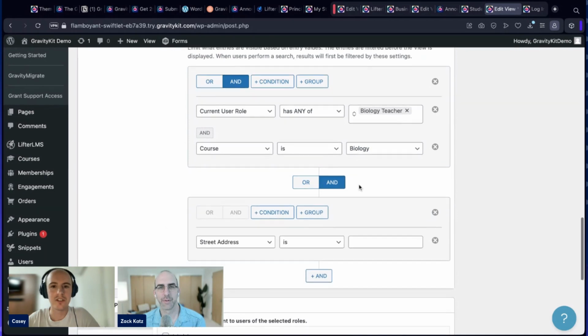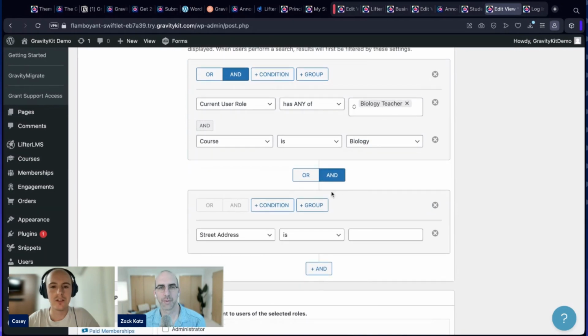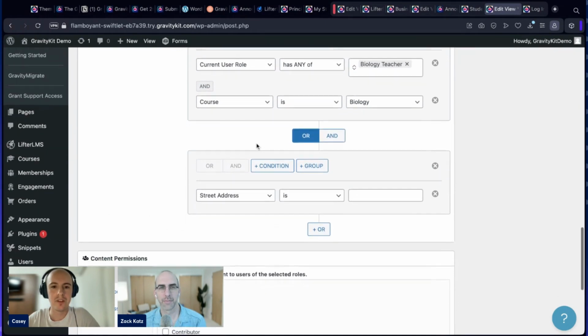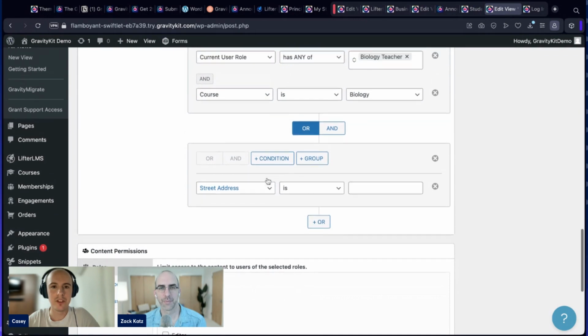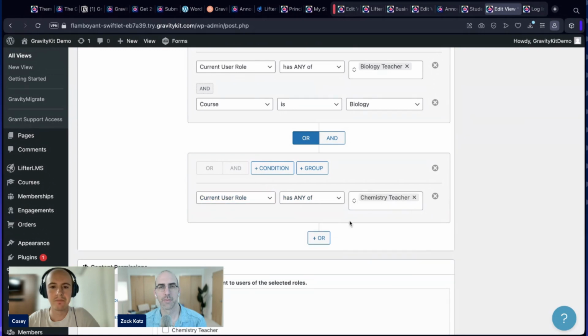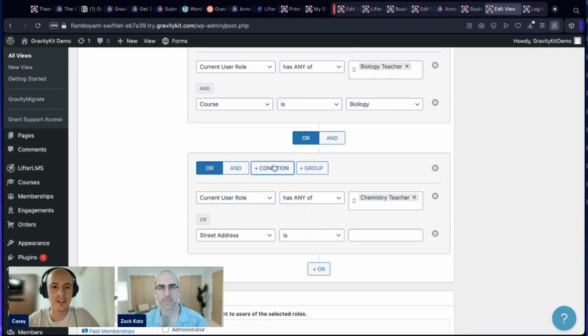Okay, so let's keep going here, because we don't only have biology teachers. We have other teachers registered too. So I'm going to append another condition group here, and I'm going to use the OR logic. And here I'm going to set this up pretty much the same way that we did before. Current user role has any of, but here I'm going to select chemistry teacher. And then I'm going to add the second condition, which is the course field is, and that currently is set to biology. That's incorrect. We'll change that to chemistry. So now these two things match too. And once again, that should be an AND group, so we'll change the logic there.